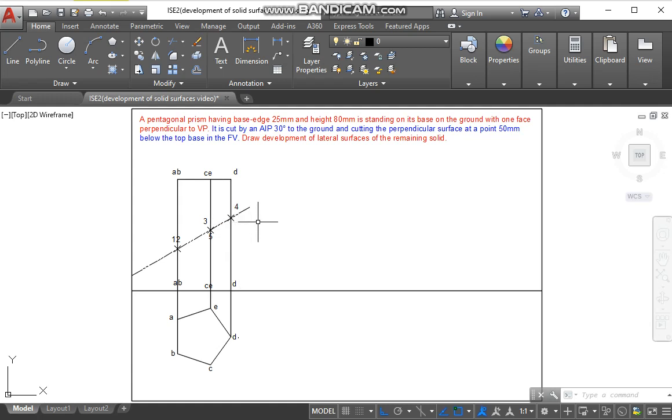So this would be the front view. Now, for development, we should open the pentagonal prism. So after opening the pentagonal prism, the length would be the perimeter of the pentagon. So here, first I will show the dimensions.